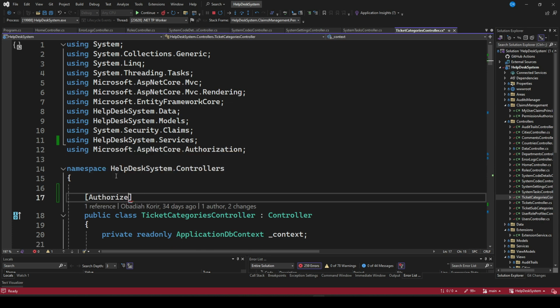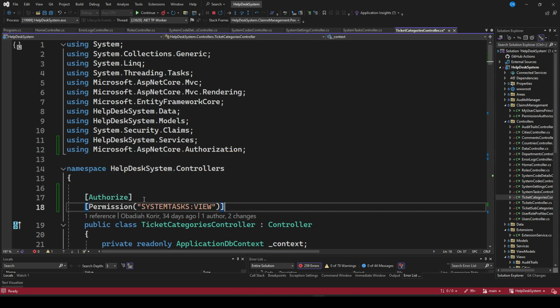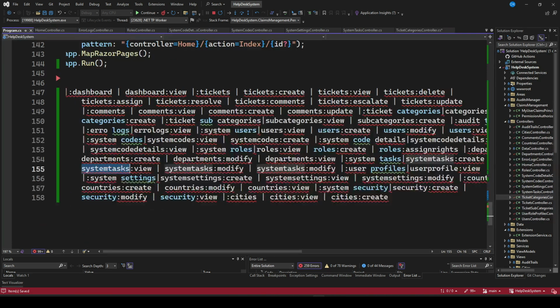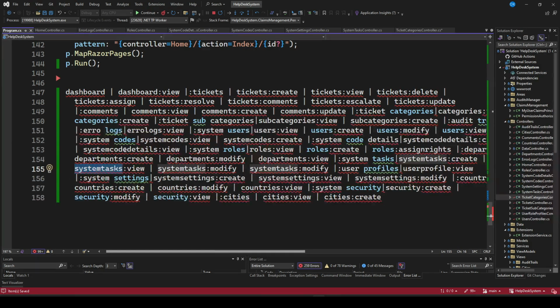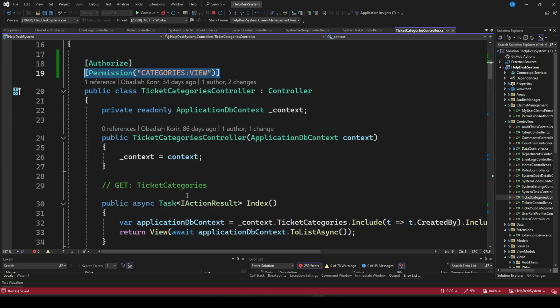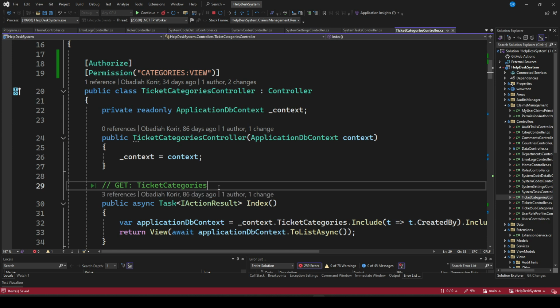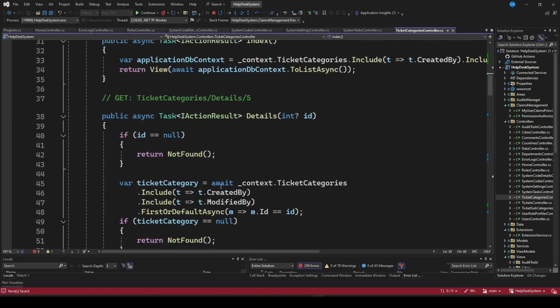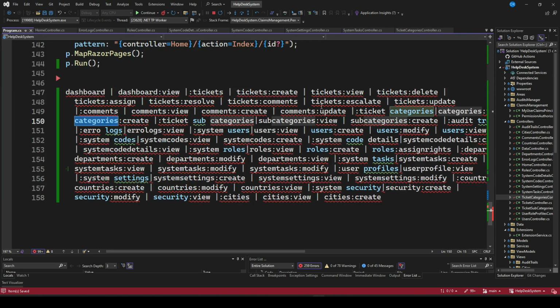Authorize. Then we have here our ticket categories. So confirm the ticket categories, right? We are calling it categories. So you can just come here and do categories. If you do that, then you can also have it here. That means for every kind of write, you can always have them on the actions.